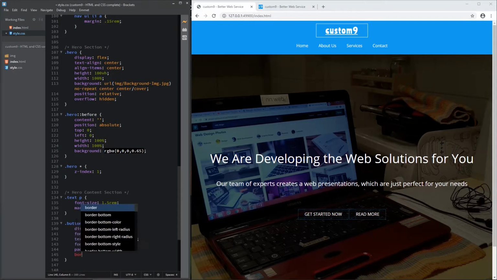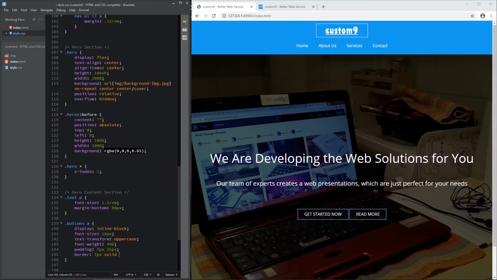Now let's add the border, 1 pixel solid, with our color just like the header, this bluish one. Then add the border radius to be 5 pixels, and display we already added.